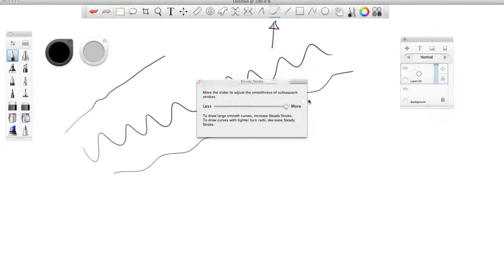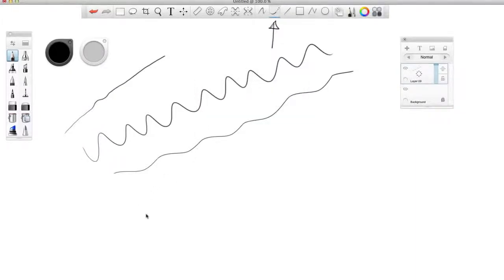If I double click on that and I go all the way to more and I draw, I'm following the exact same shape, you can see how you can see how different the lines are. So right now this was really exaggerated, and you probably are not going to use it that way.